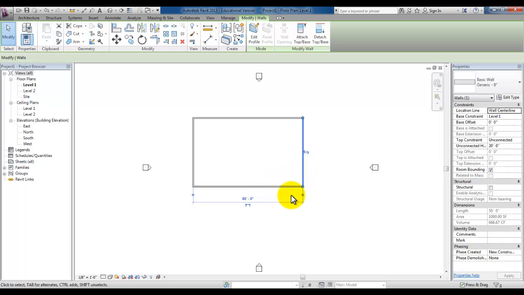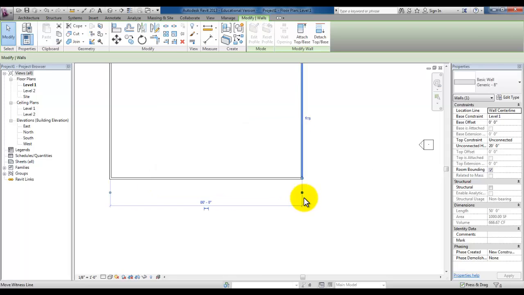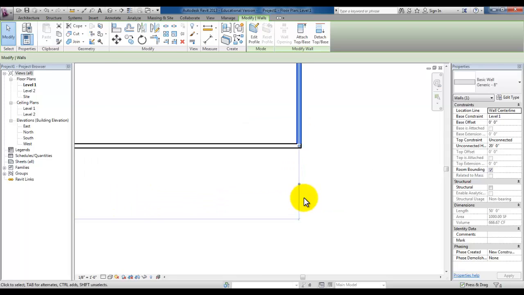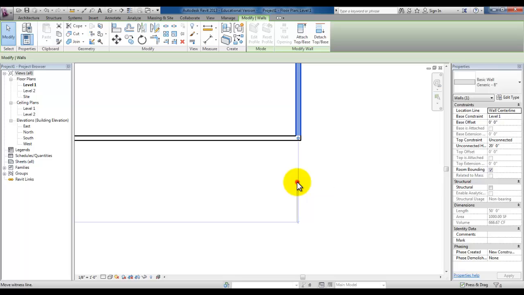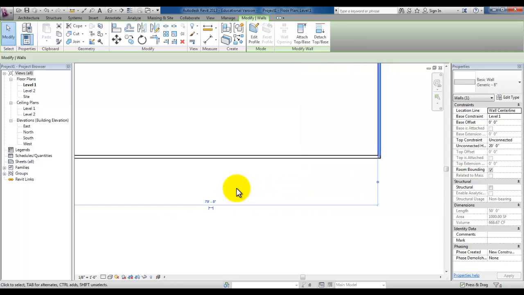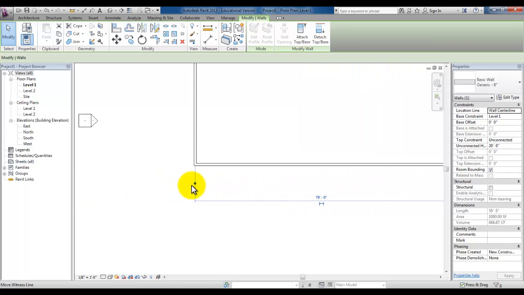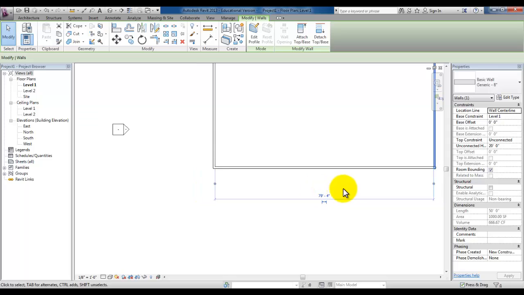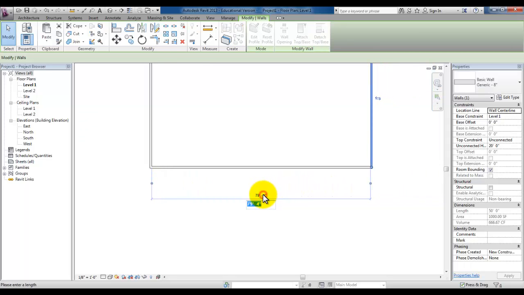We also have these temporary dimensions that have witness lines along the extension lines. If you click on that small circular grip, you can change the location to the inside face of the wall, and that way you can change the overall dimension so that it's inside to inside wall.